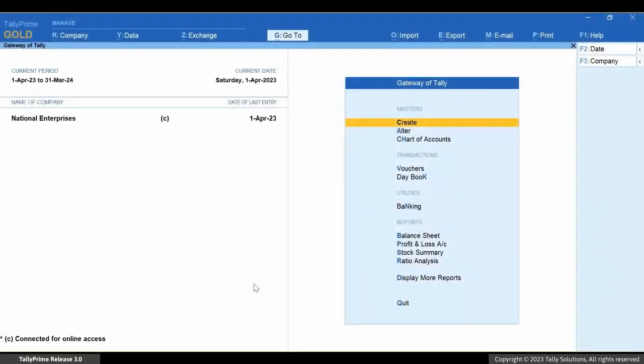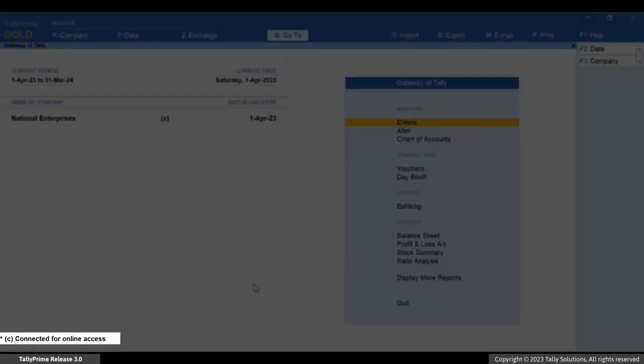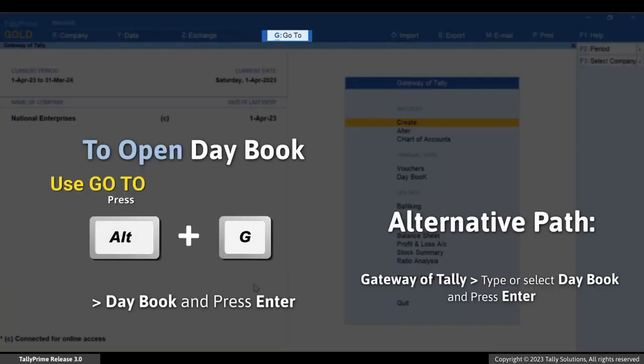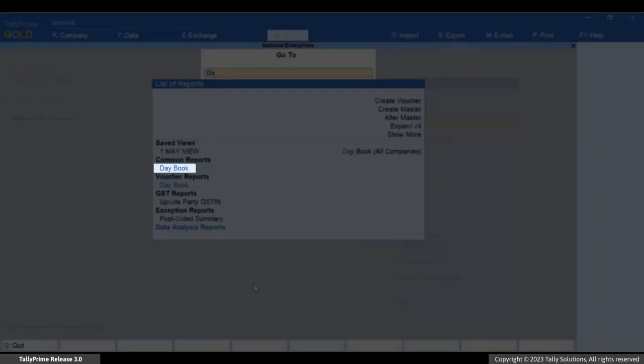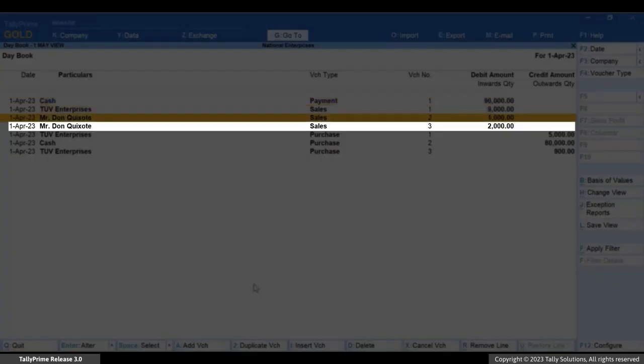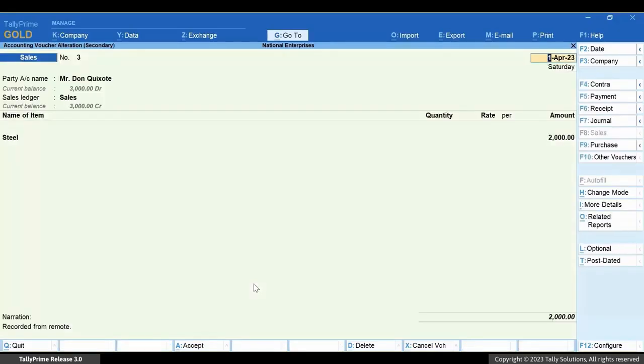Now, open the instance on the other end from which you had connected the company. Open Daybook. Press Alt plus G. Type or select Daybook and press Enter. You can see that the voucher you created as a remote user has got updated in the company.